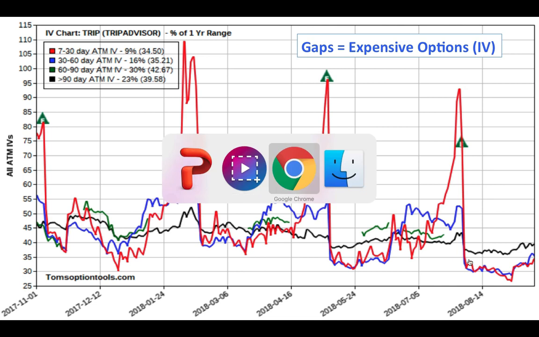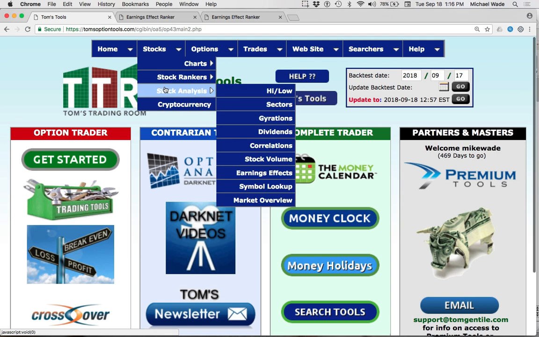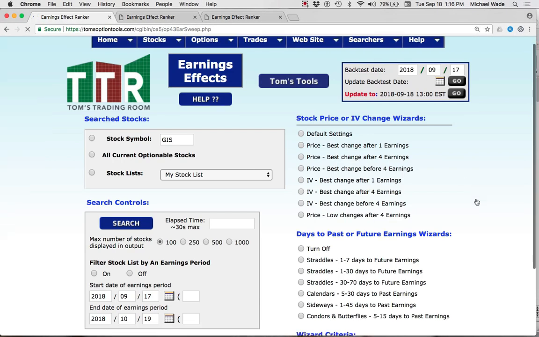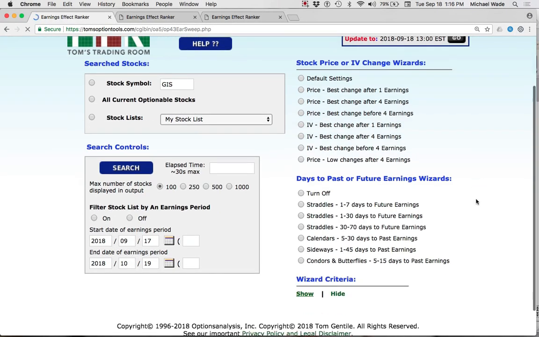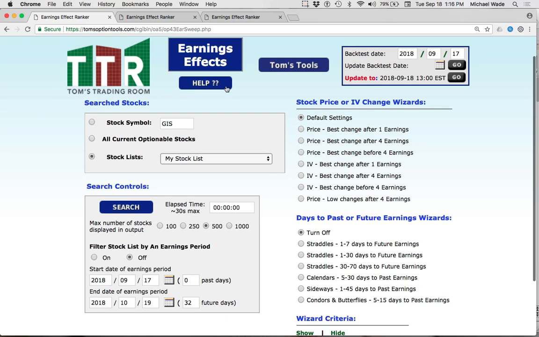All right, so let's pop into the tools right away. I'm going to go into stocks, then stocks analysis. This is Tom's tools, of course, and then I'm going to go down to earnings effects. Now, the earnings effects ranker has a lot of bells and whistles, and I'll cover some of it. I don't have time to cover every bit of the tool in this short video, but you can also go to the help at any point. Click help and it'll go through every bell and whistle in the scanner.